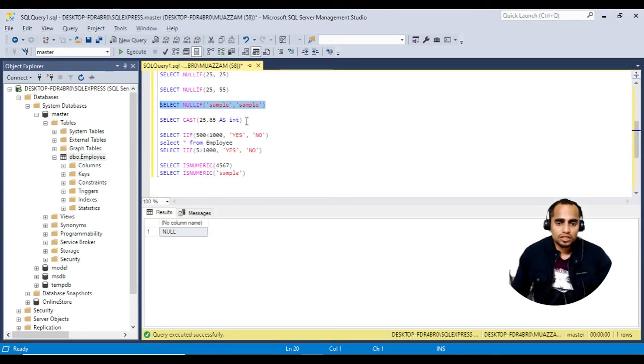Okay, so the first function which we have seen is convert actually. So we'll see that. Okay, I will write the query for this. So we have the cast function first. So select cast 25.65 as integer. So now here, this is my decimal value, so I am converting it to integer. So if I execute it, it is converted to integer. Okay, so now similarly, convert also works on similar lines. That's why I have not taken that example.